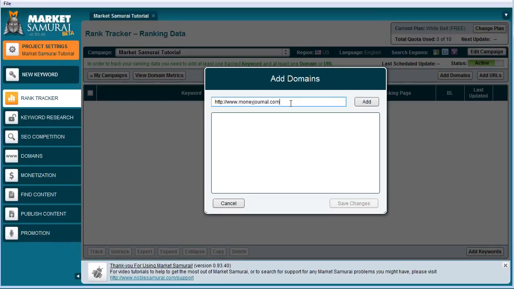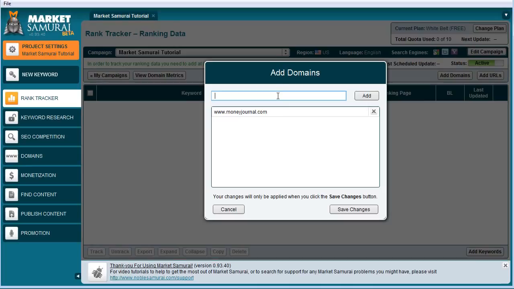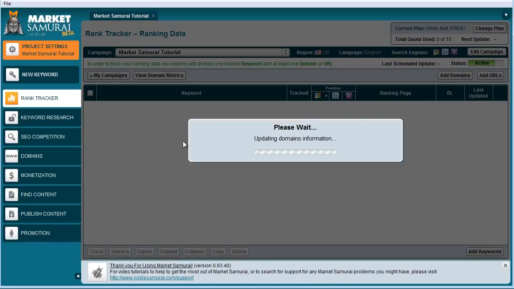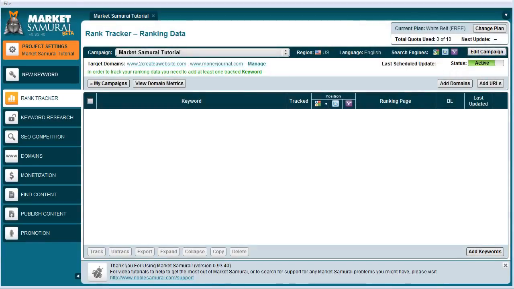And the second domain I'm going to add is one of the URLs from the SEO competition module, just so you can see exactly how the Rank Tracker works. And so we'll select the option to create a website, and then click Save Changes. You can add specific URLs here as well, but since I'm planning on having 6 or 7 posts related to the topic, I'm just going to use my root domain. And now we need to add keywords.